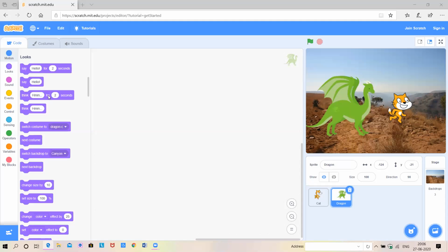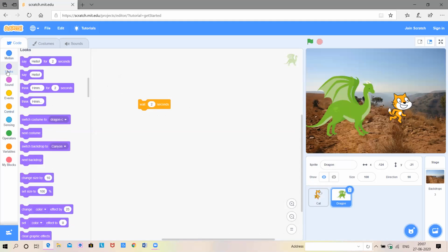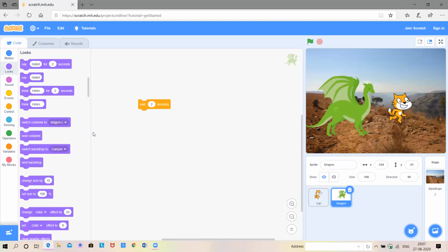Okay, so you have to code for the dinosaur, right? You have not coded it yet. So the very first thing is we have to go to the control block. We have to wait for some seconds. Go to control, drag and drop the wait block. Make it 2 seconds. Then go to looks, drag and drop the say block.